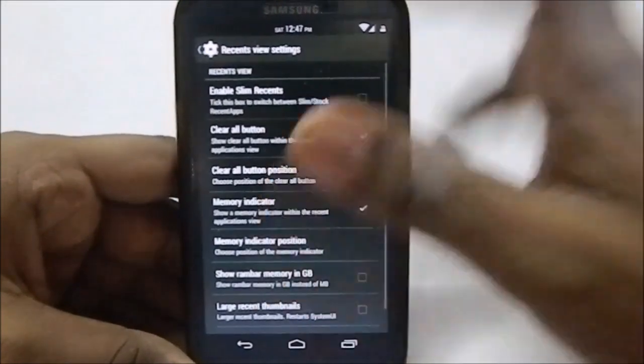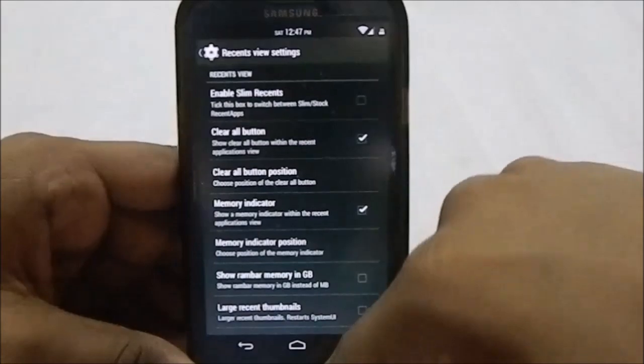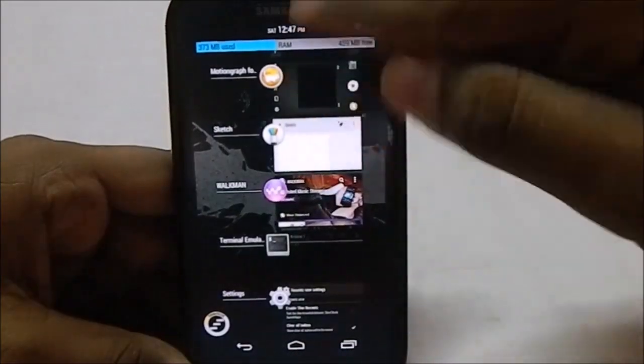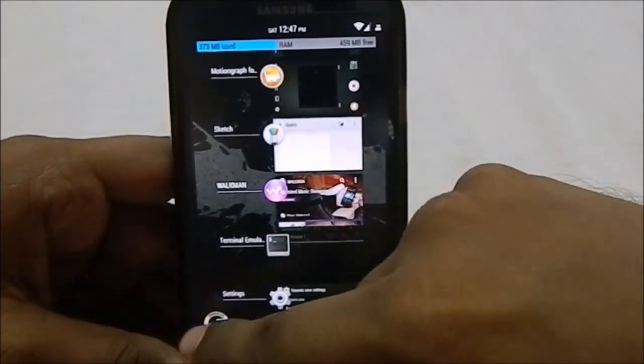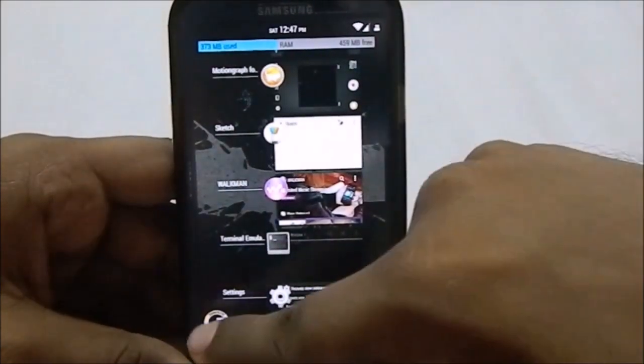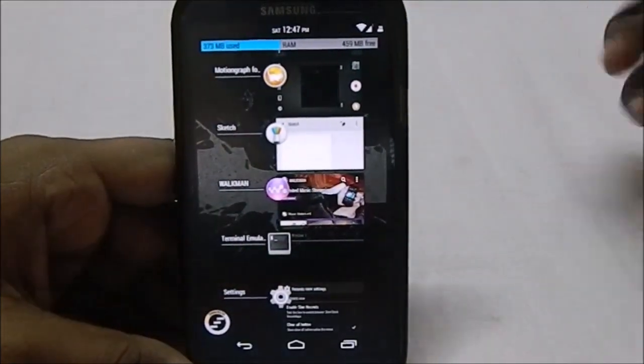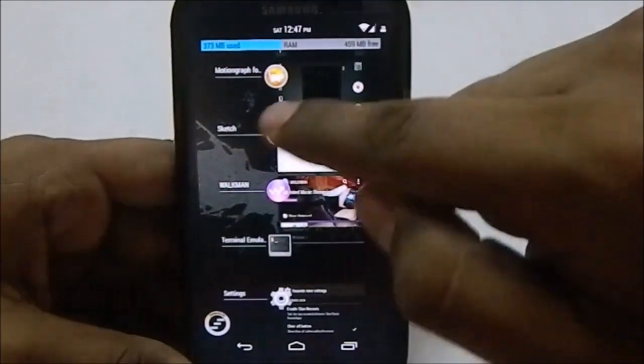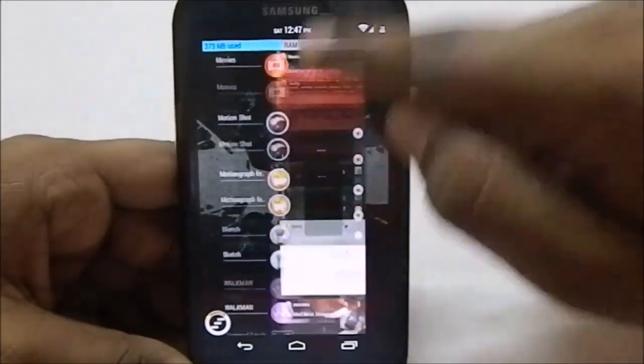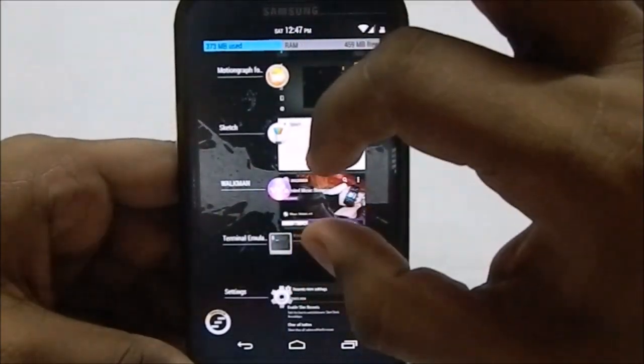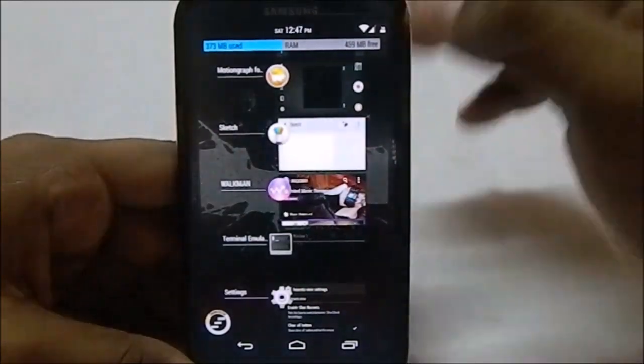Recent view settings. Now it does have a lot of options here. Let me show you guys what it is. So this is the recent view settings. You can position this wherever you want. You can have the ring there or not. You can have this one there or not. And you can see the window is now small. You can have it to large.